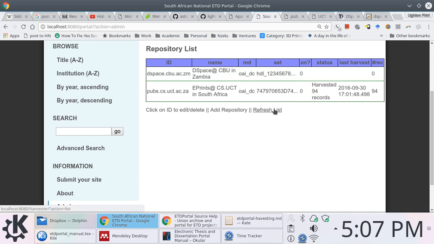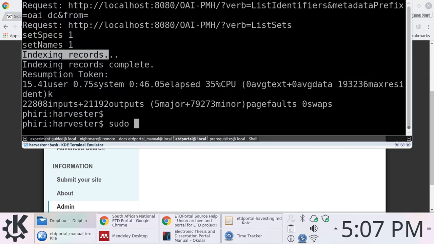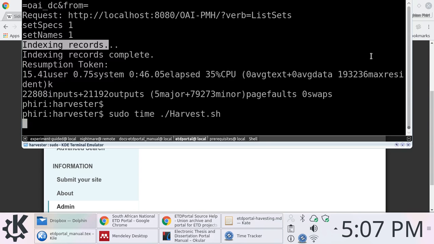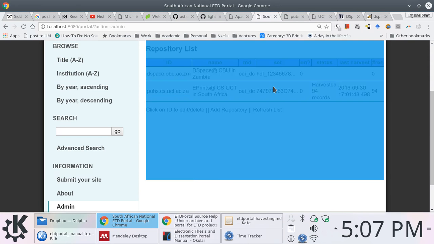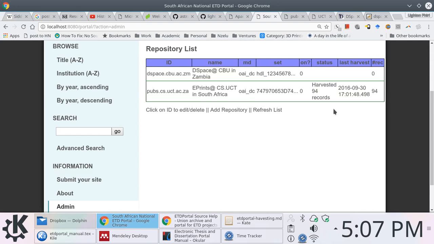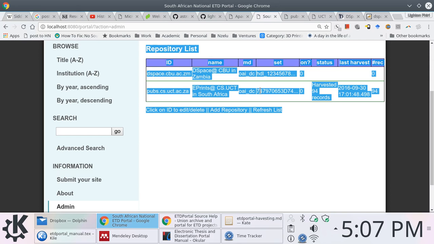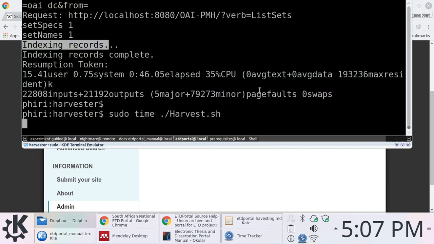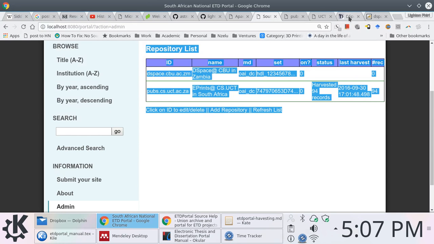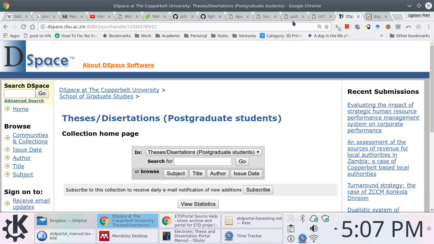You notice when I refresh, nothing has been harvested. The number of records associated with this repository is zero right now. So I'm going to run the harvest script again, right? The software is probably going to skip the first repository because internally it checks when the last harvesting was done on each of the repositories you have associated with the software. And it's probably just going to go straight to harvesting the content from this DSpace instance at the Copperbelt University in Zambia. Right.